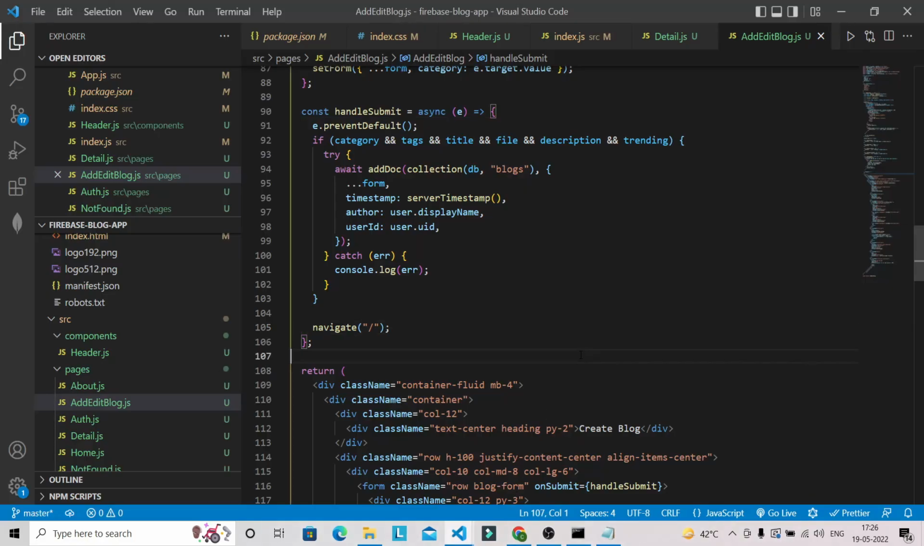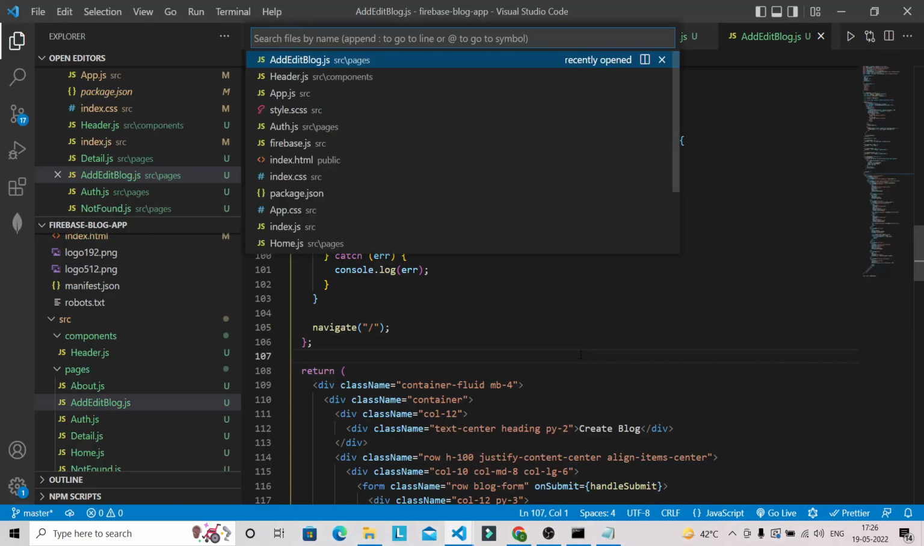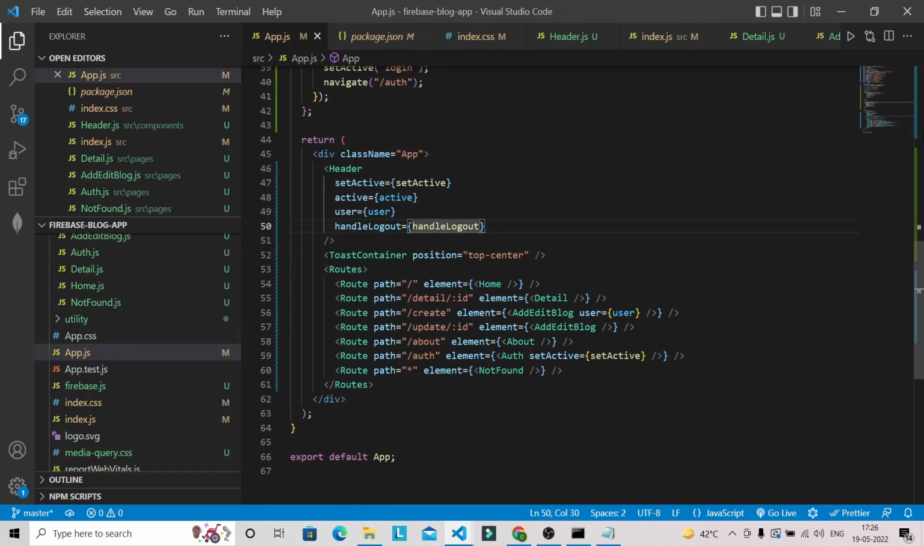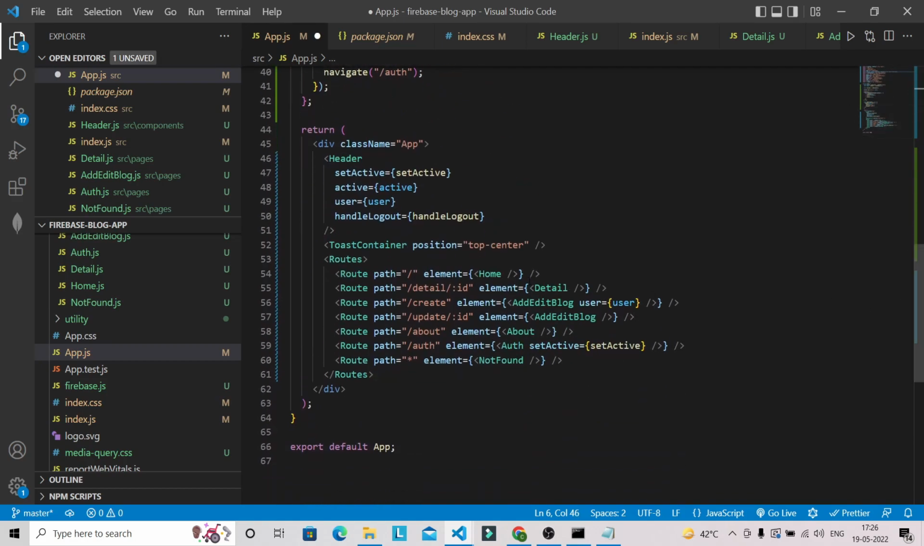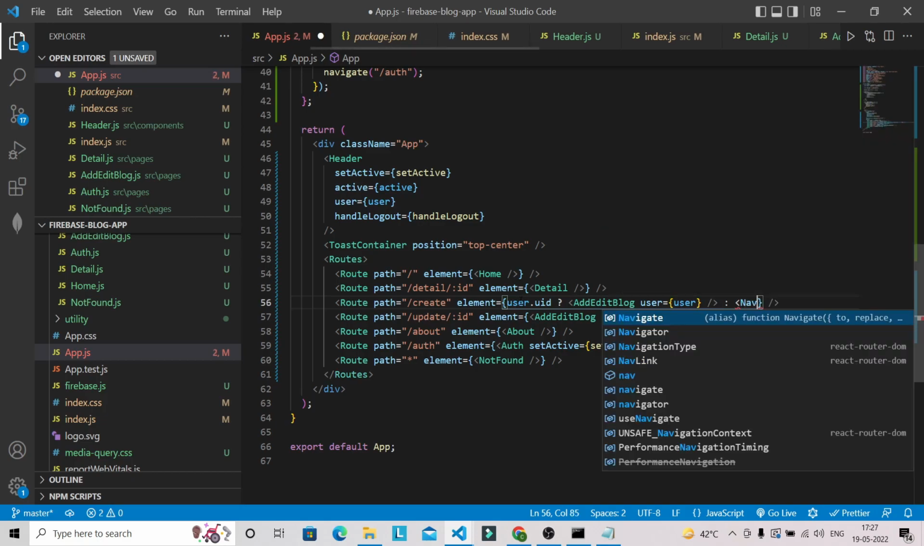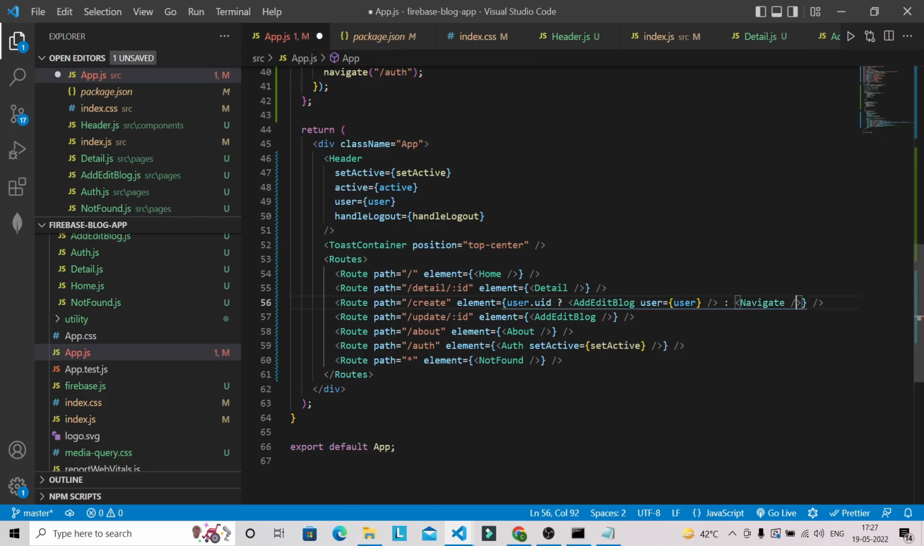I'm just going to protect our create link here when the user is not authorized in our application. We can simply do it this way. We have to bring here navigate, and we can check this: if we have the user ID, that means the user is logged in. So in that case I want to navigate towards the create blog page, and else we can just navigate towards the home page.